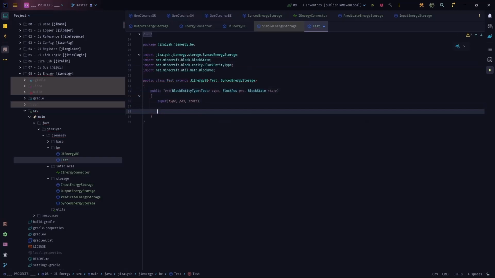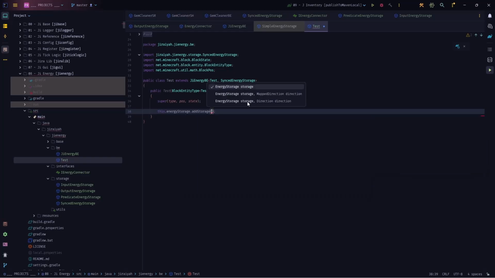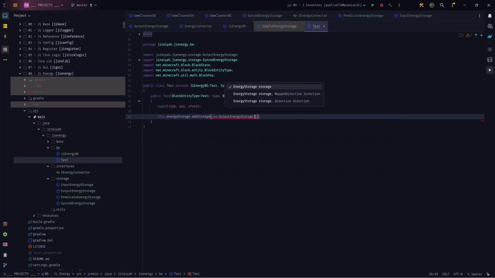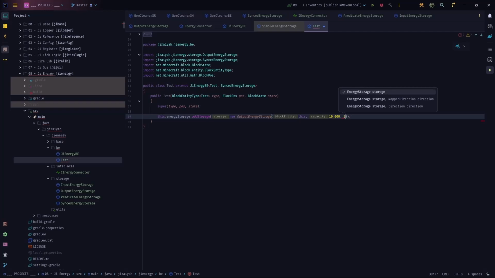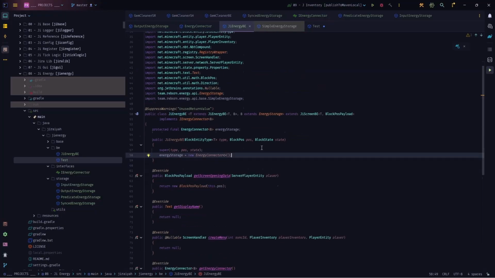However, here if I say this dot energy storage dot add storage, you see that it accepts any sort of energy storage. Okay, so if I say new output energy storage of this dot, I don't know, 10,000 as the capacity and max insert of 100, max extract of 100, you see that I don't have any errors. So it will work. However, the thing is that because we are implementing an interface and not extending from a class in the energy system between the iEnergy connector, the energy connector, and JiEnergy, the system is confused.